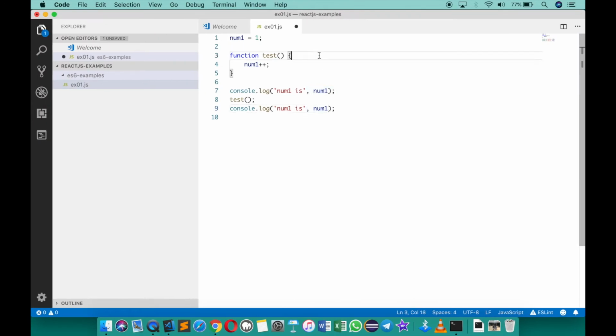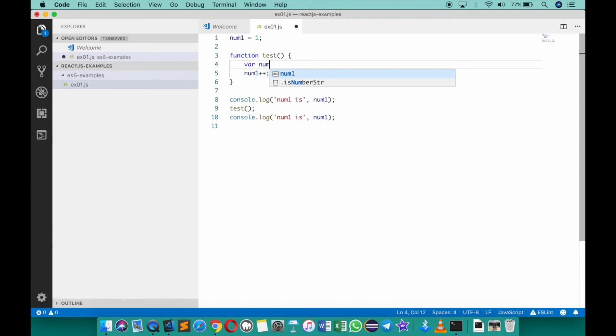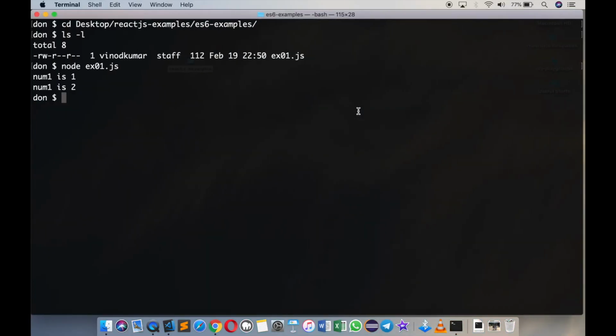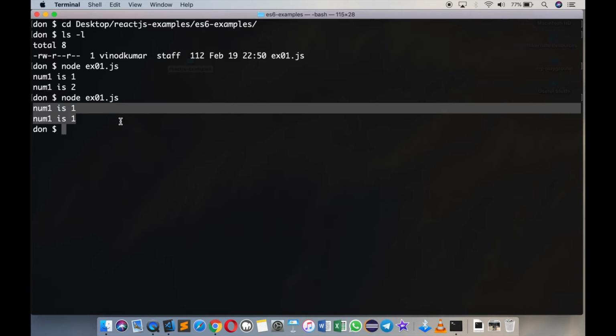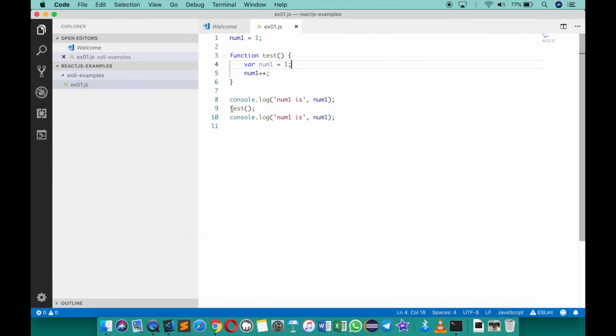But if I come down here and then declare a variable called var num1, and then of course I would like to assign some value 1, save this and run this once more, you'll see this time you're going to get a different output. In both the cases I'm getting num1 is 1, mainly because the function test, when it is called, it increments the local copy and not the one which is declared outside of the function. So var makes the variable local to that particular function. That's the primary goal of that.